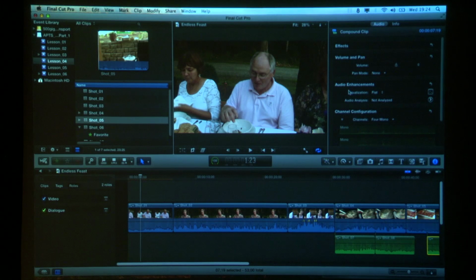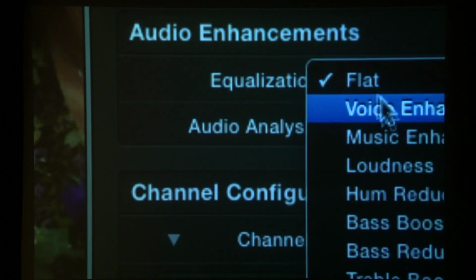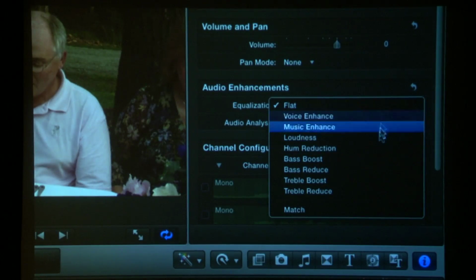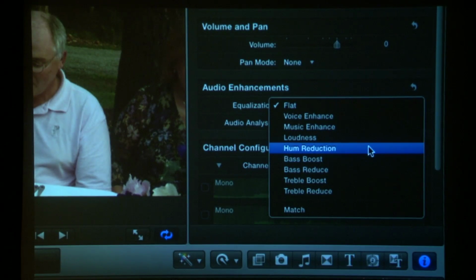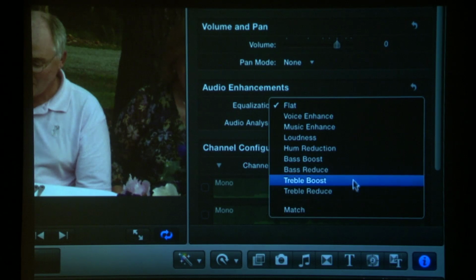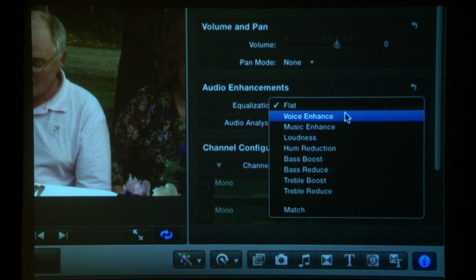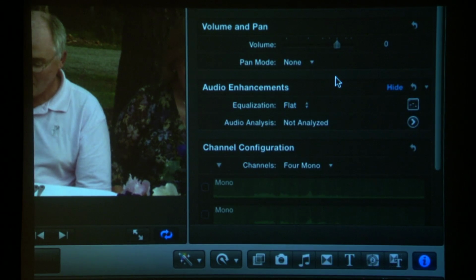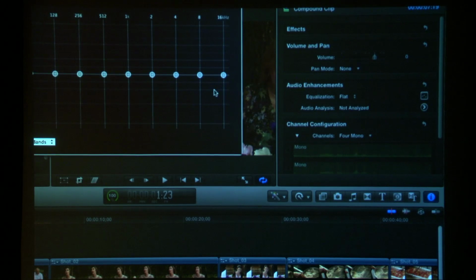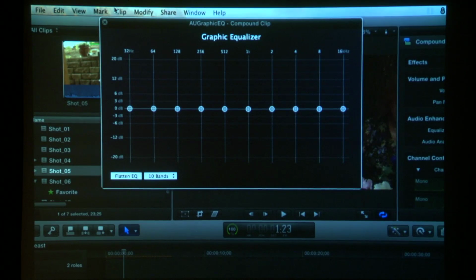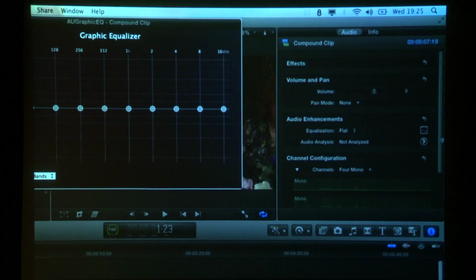Further, getting into filters, right? So there is this built-in equalizer that comes with every clip, and there are a series of presets in here that you can quickly apply. Nice, easy things like a hum reduction or a bass reduction or a treble reduction. These are very simple little presets that you can do, but you can also get into a full customizable equalizer by just clicking that little button there.